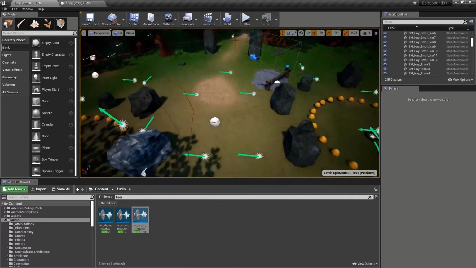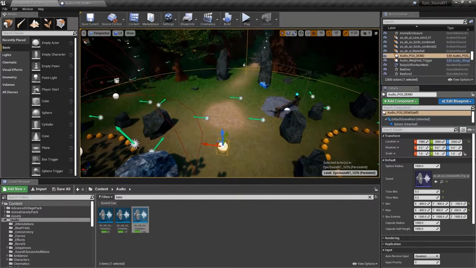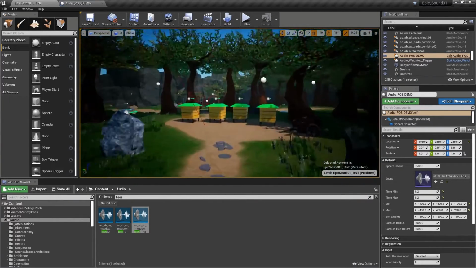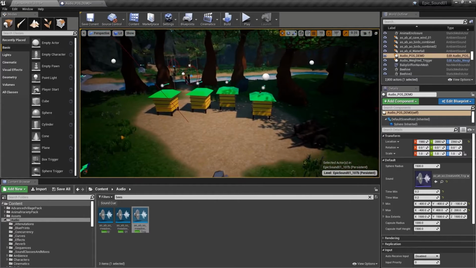At the moment, the blueprint operates around the player. That's how we've designed it. But we can think of other instances where we might want to spawn sounds around a particular object in the game. So for example, in the meadow area, we've got these beehives. So could we use the blueprint here to spawn random bee sounds coming from around this position?